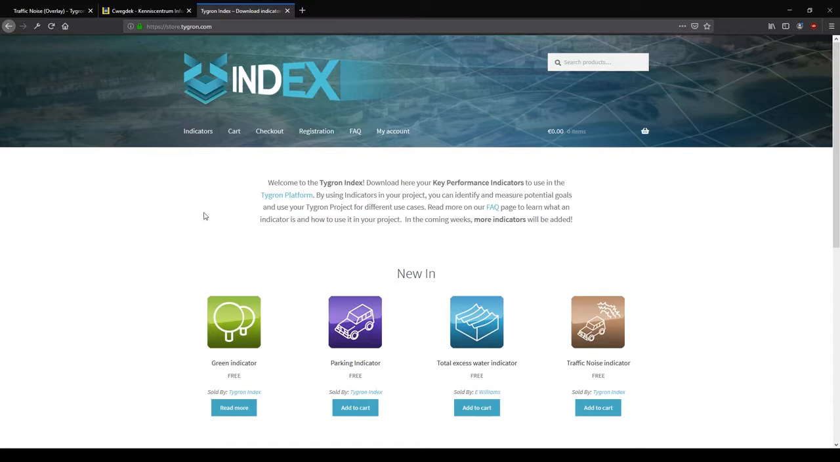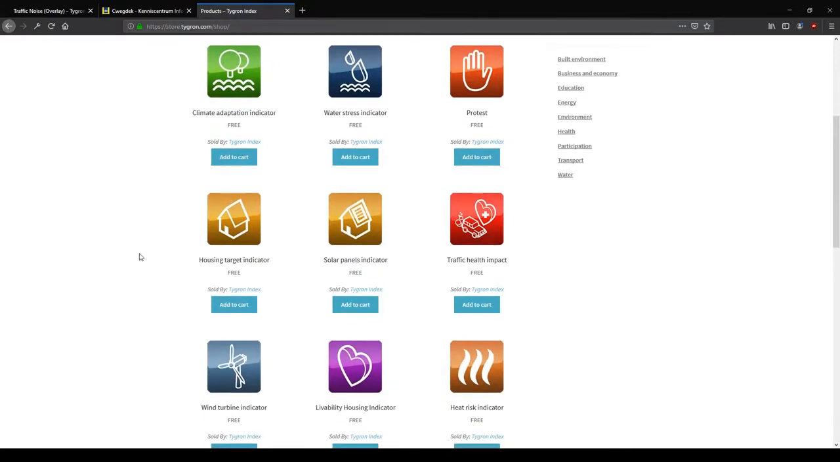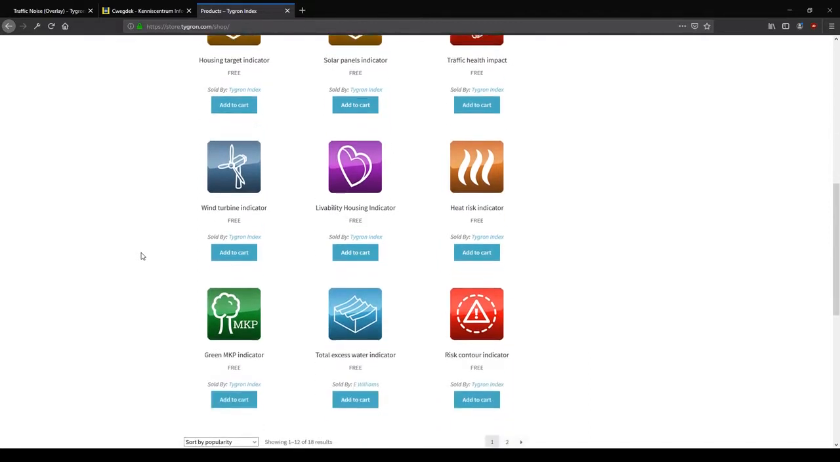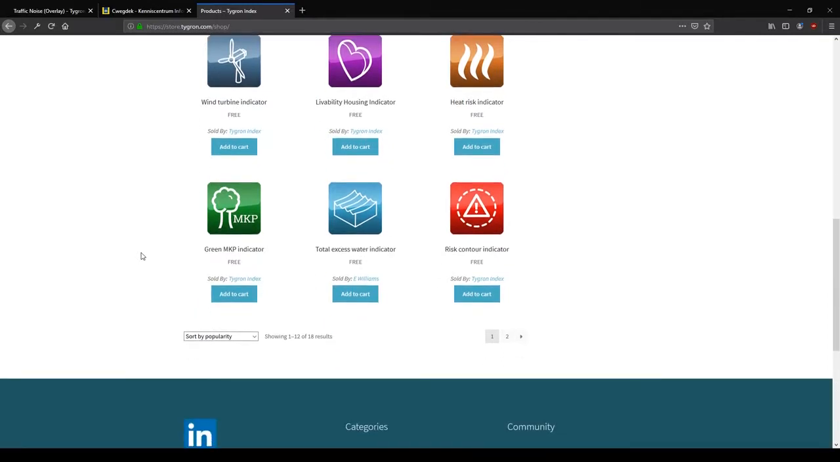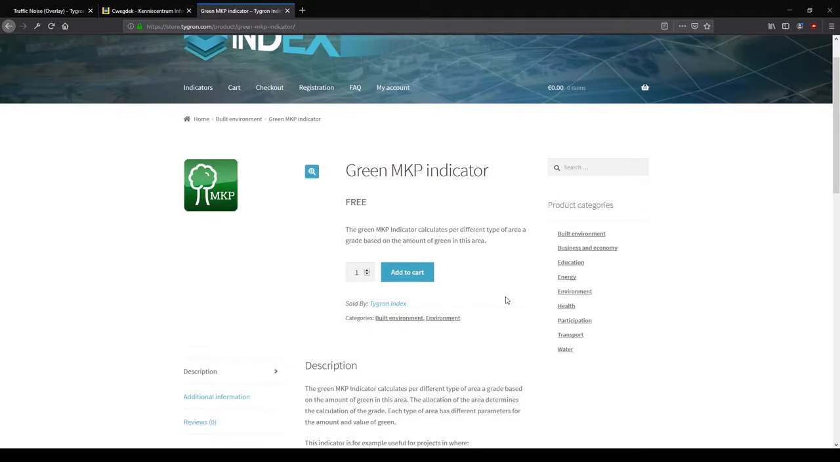Okay, so in the index, you can find more indicators that have been uploaded by us or maybe by some clients of Tygron. You can also create your own indicators and upload these in this Tygron index. So here you can download more indicators as well. Here you have a green indicator, for example, but it's a different calculation model that is being used.